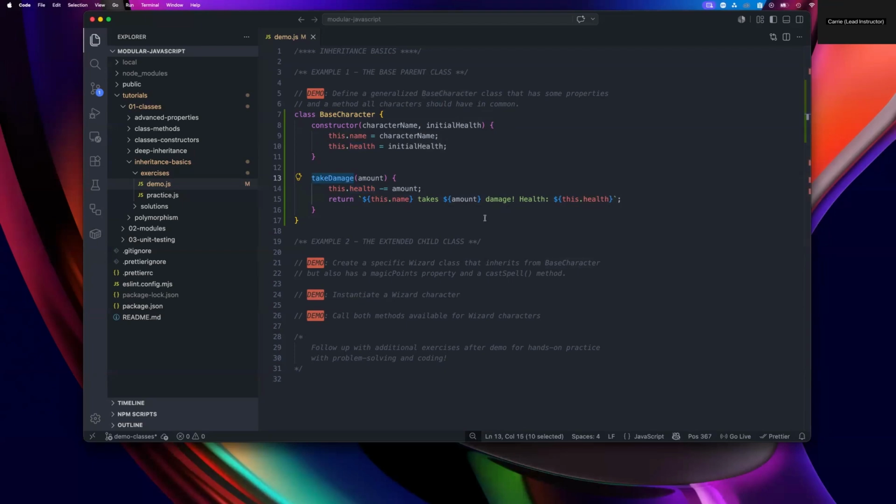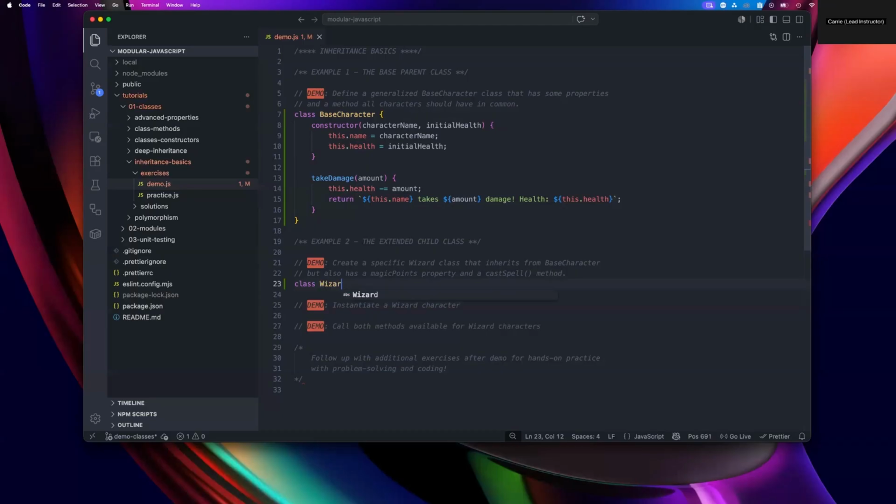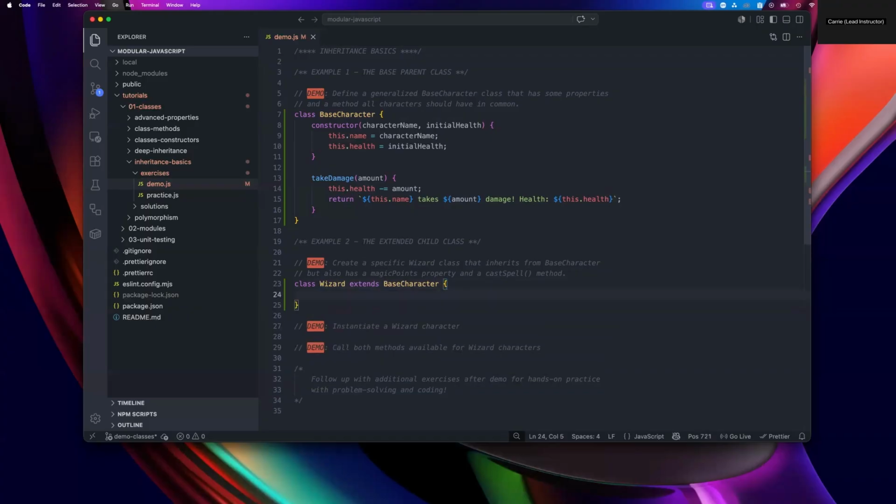So let's create a child class called Wizard. Class Wizard. And in order to inherit, we use the extends keyword and then give the name of the parent. So Wizard is being created as an extension of BaseCharacter. For the constructor, we need to accept not only the character name and the initial health, but any new information we want just for wizards. In this case, the starting magic.